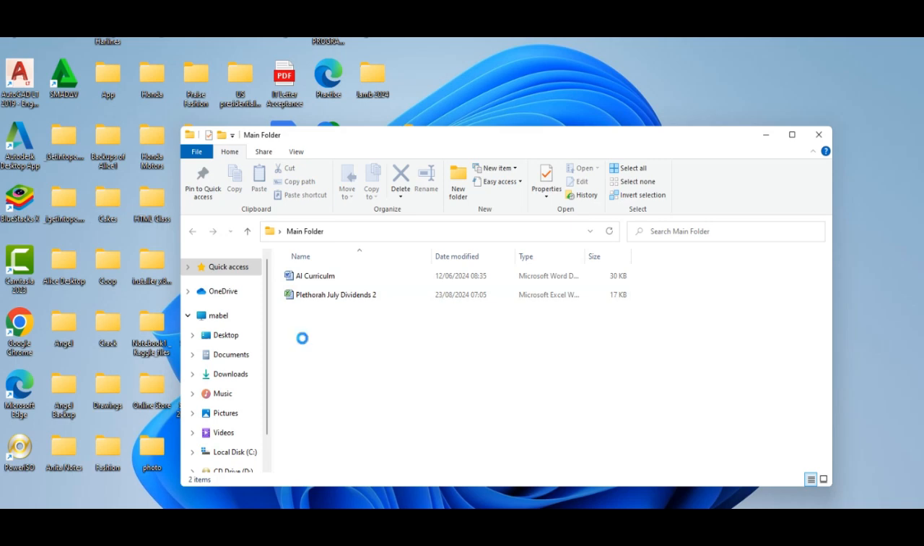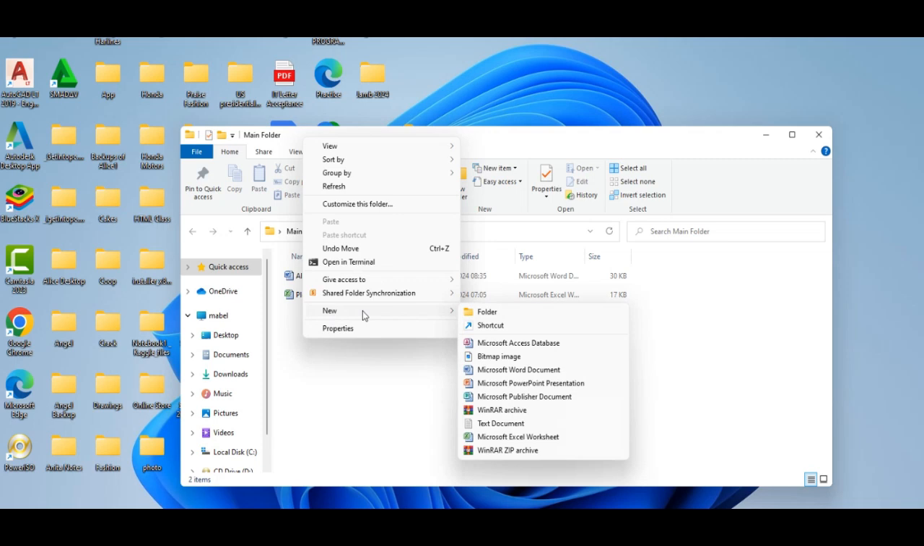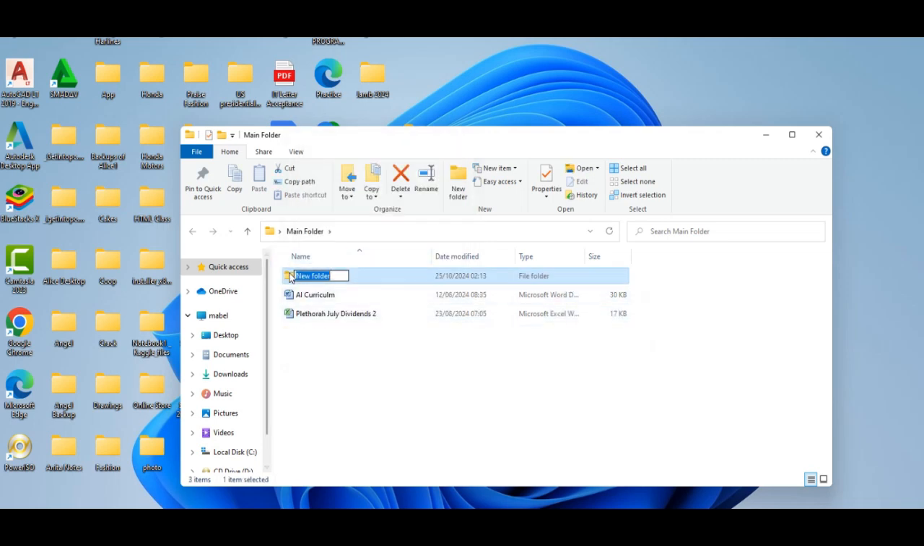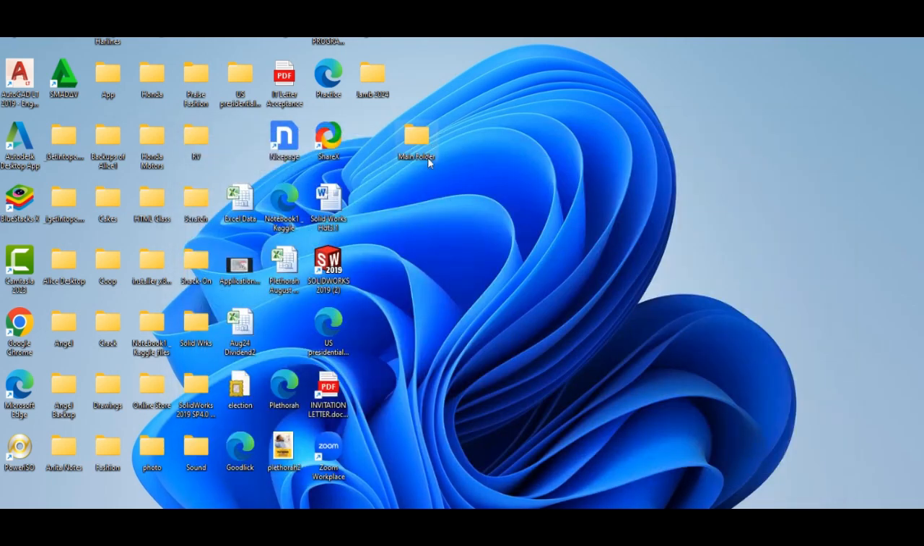I come here, I right click, and I select new, and I click folder. Now this is the folder here. Let me call it subfolder. So I have two files and one subfolder. If I close it now, this folder in data analysis in Python is actually called a directory. So I want you to note that.